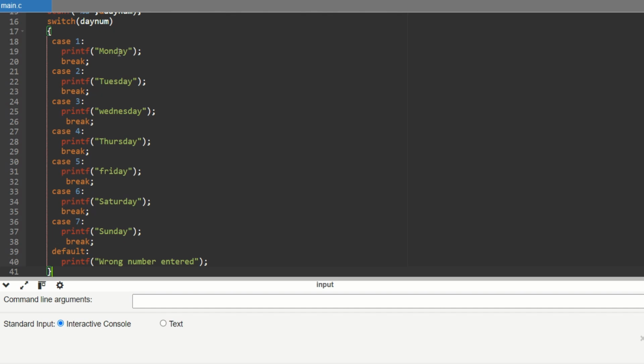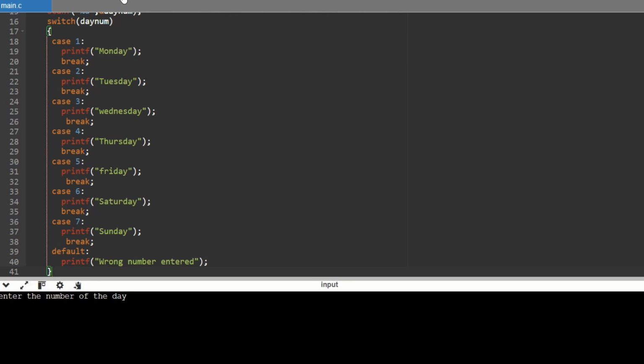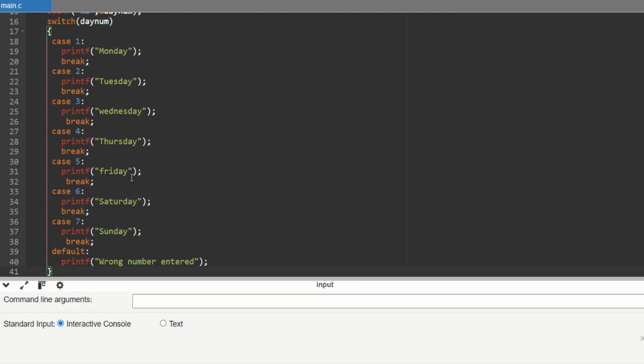So here you see we are going to execute it now. On execution, it's asking me the number. I entered 5 and it gave me Friday, which is as we coded it. So my point here is, why are we using switch statements in this condition? Because there are too many cases and it makes it readable enough and we cannot miss out on any case. So it is easier to use in such options.